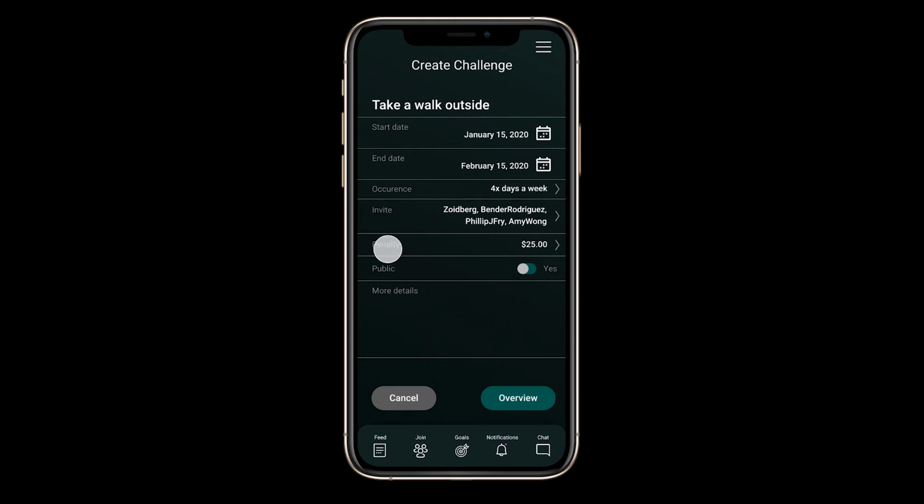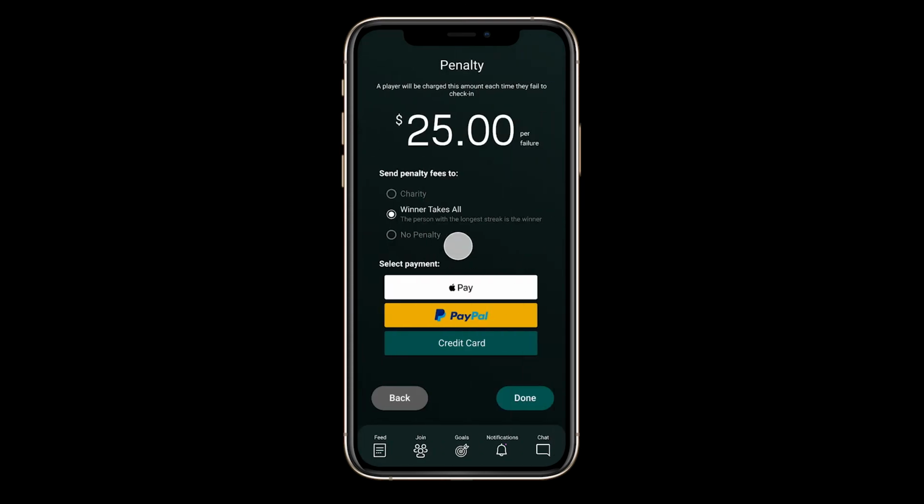And now we are going to set up the penalty. How much do we want to set up for each time we fail? So the way that the penalty works is it is based on each day. So if you fail to do one day, then you'll get penalized for that. And when you click on the penalty page, you are shown how much you want to pay. And right here, we've chosen $25.